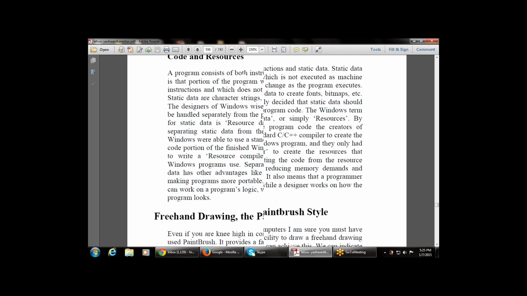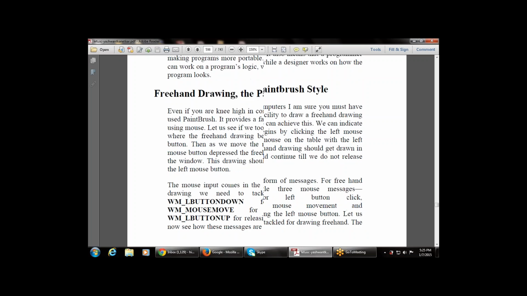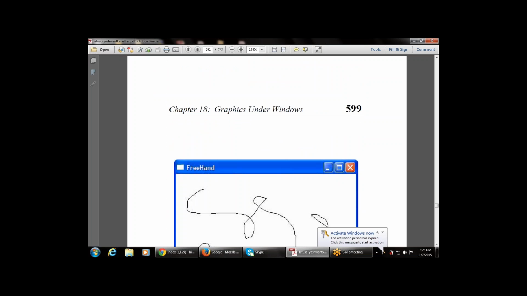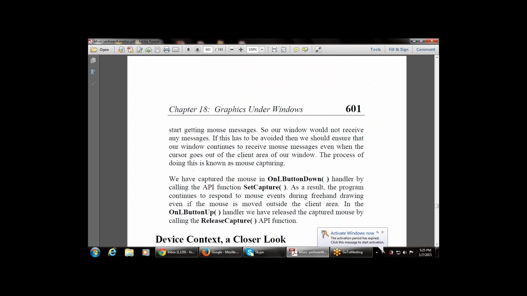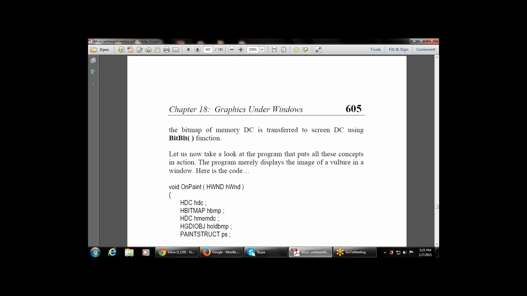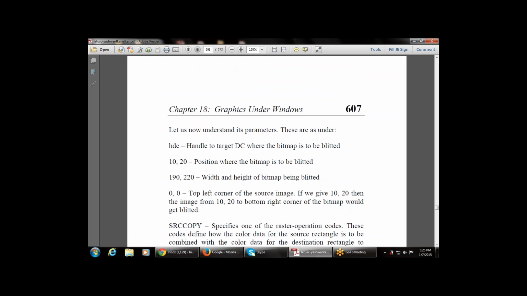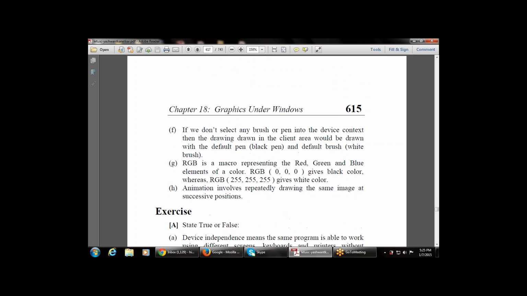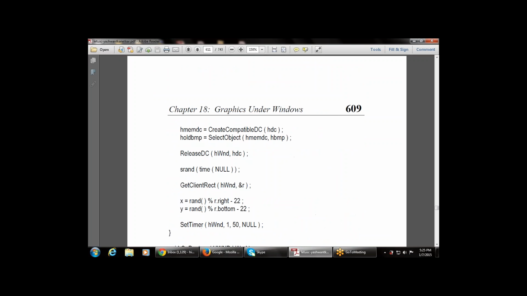This is the freehand drawing, paint brush style. This is again the function. This is the freehand drawing. Then device context. What is the device context? Then bitmap. This is the bitmap. These are the summaries.